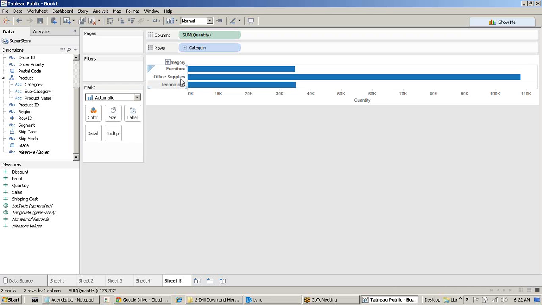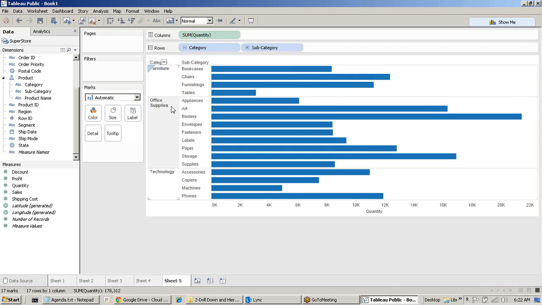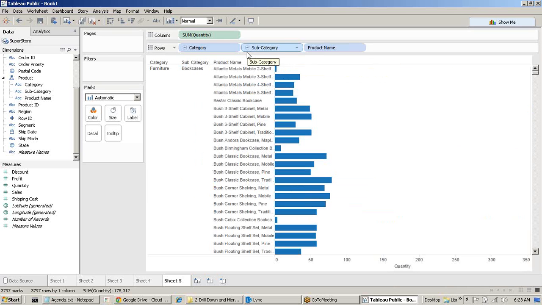Because I want to go at the level of categories, I want to see how much quantity is sold at the furniture, office supply, or technology level. Now I want to go a level down, so I can click on the plus. In furniture, these are the subcategories of the product, which have this much quantity sold. And if you want to analyze one more level, I can click down again. This is a bit simple.